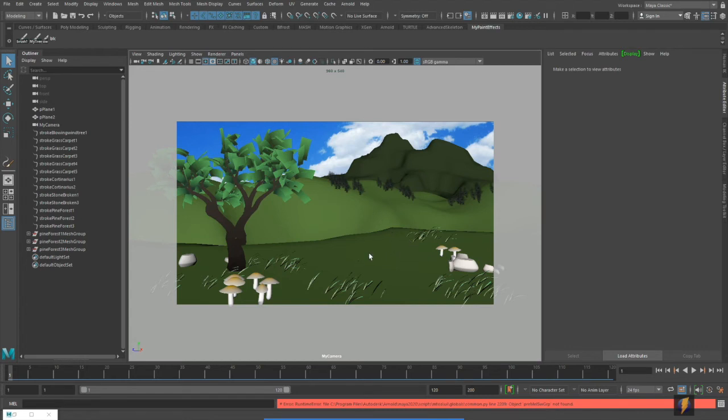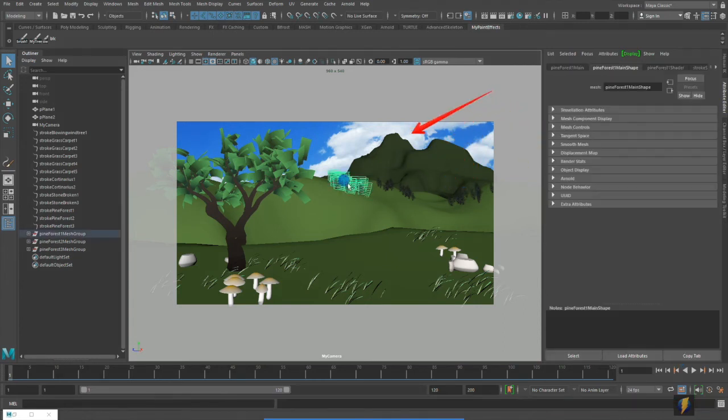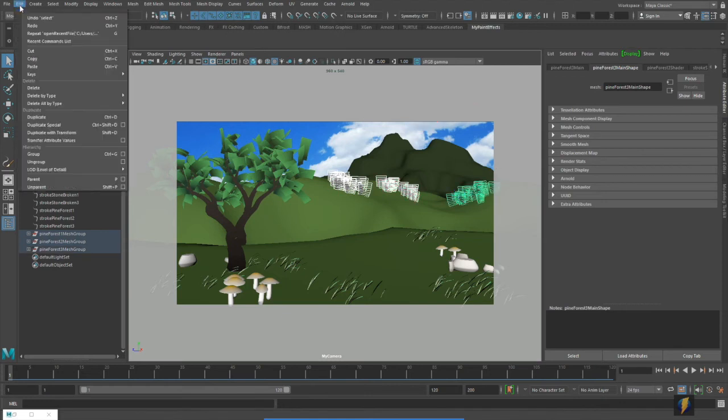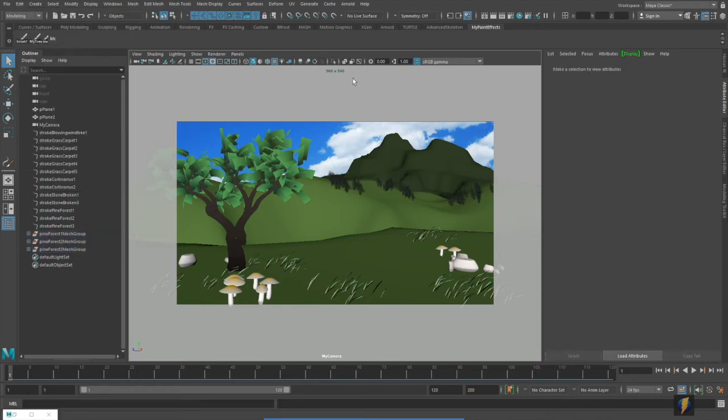So I've reverted back to an earlier version where I still have these pine trees before hitting play. I'm going to select them, and I'm going to go to Edit, Delete by Type, History. Now that I've deleted history on them, if I hit play, they remain there, and we still have our tree here swaying in the wind because I have not converted this one to a polygon mesh.